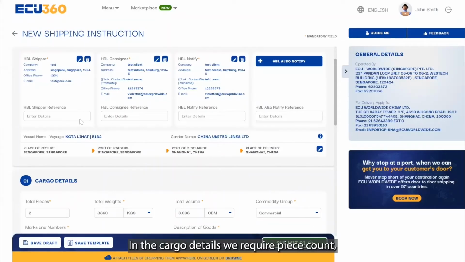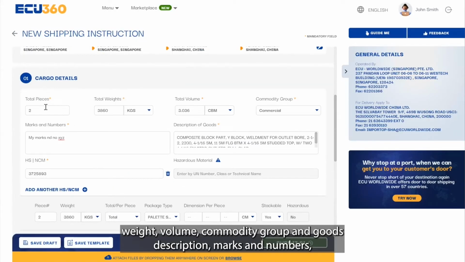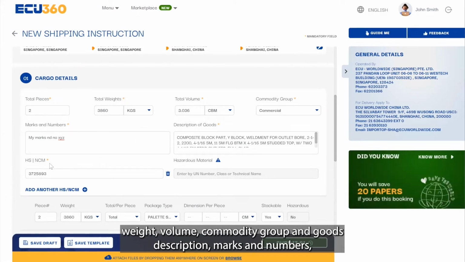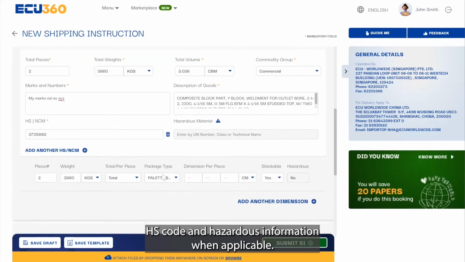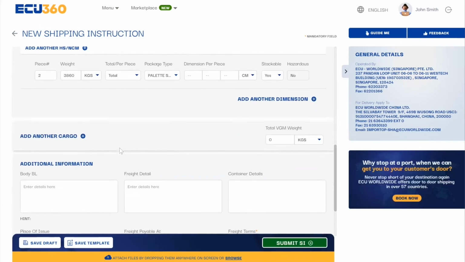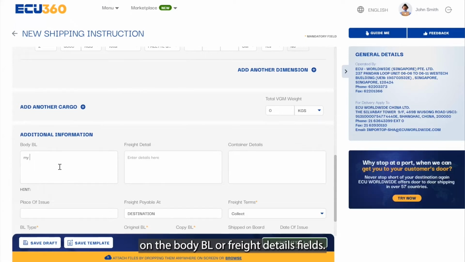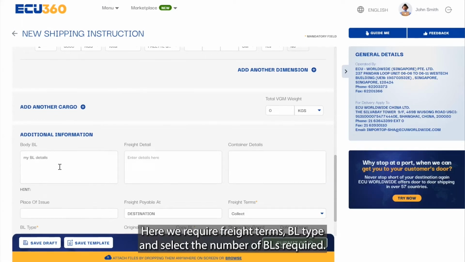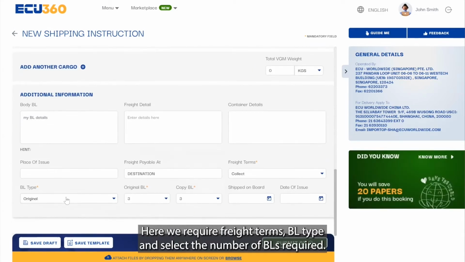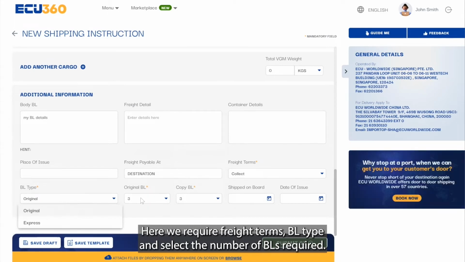In the cargo details we require piece count, weight, volume, commodity group and goods description, marks and numbers, HS code and hazardous information when applicable. You can also include additional information on the body BL or freight details fields. Here we require freight terms, BL type and select the number of BLs required.